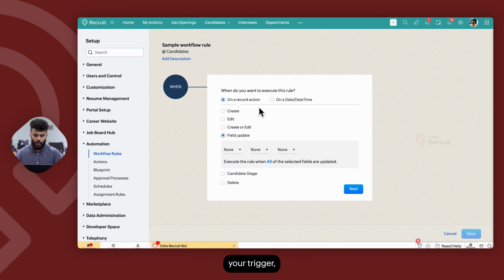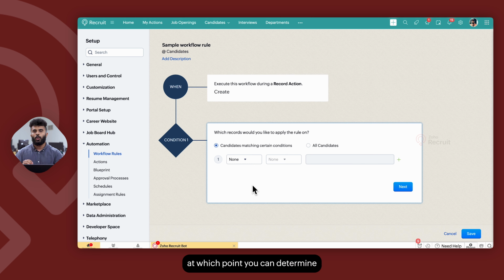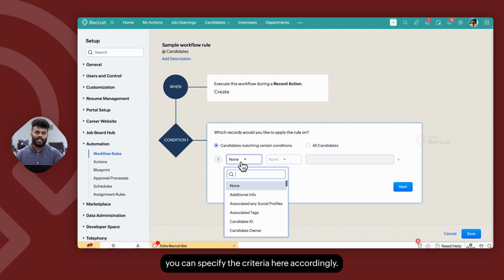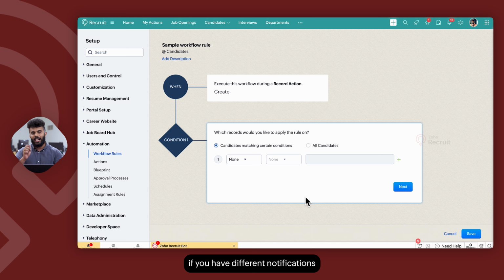Once you have determined your trigger, you can then go ahead and click on Next. At which point you can determine your criteria based on which the workflow needs to be triggered. For example, if you need to send out email notifications to candidates that belong to various departments, you can specify the criteria here accordingly, and you can also choose to combine multiple criteria together. But keep in mind, if you have different notifications or different actions for various criteria, you will have to create multiple workflow rules for each of the criteria that you would need.